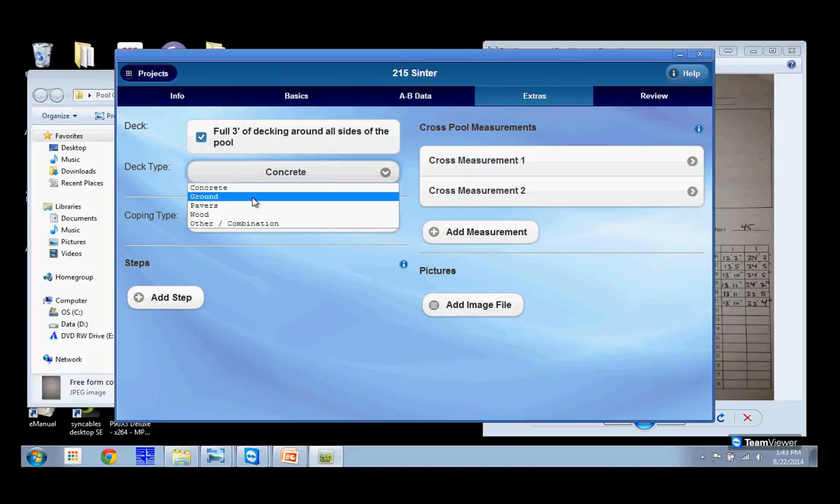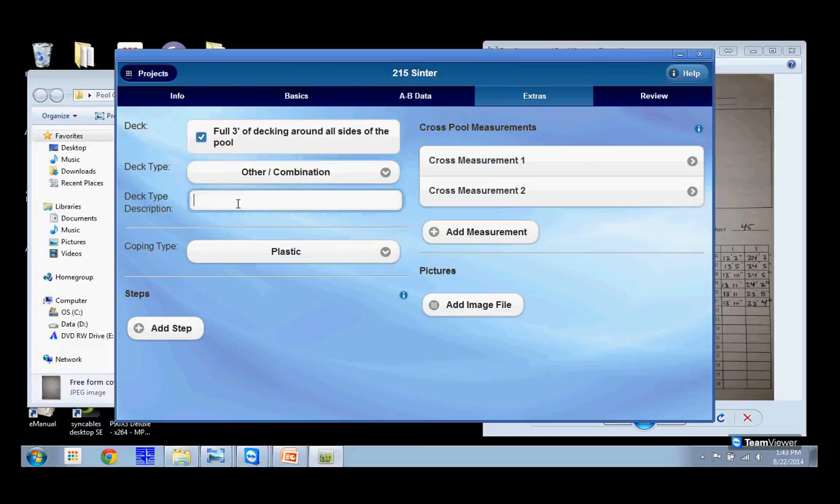Also indicate what kind of deck you have. This particular one, we're going to assume it has concrete, but you have the options of ground, pavers, wood, other, combination. If you have a combination, you just type in a description of what you got. And that's whenever an image would help out, because then you could tell us, where does it need wood deck? Where does it need concrete? And you'd be able to give us an idea of where we should be putting those. A lot of times the pictures will explain that as well.